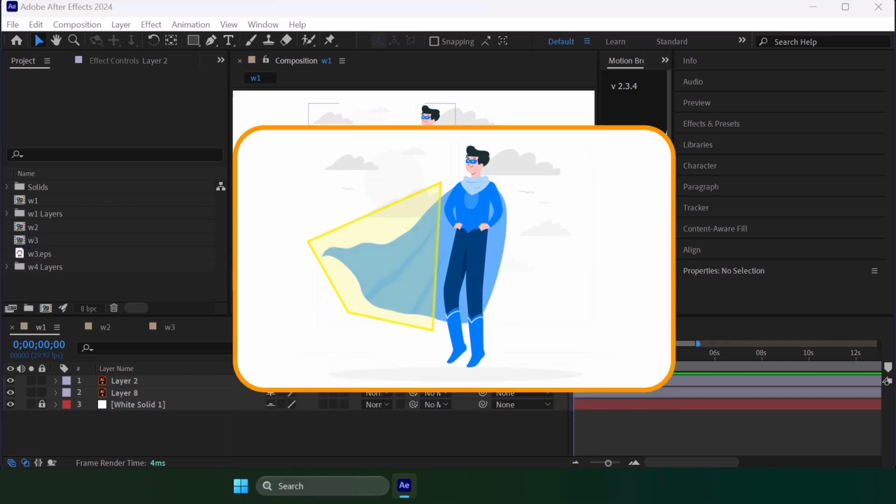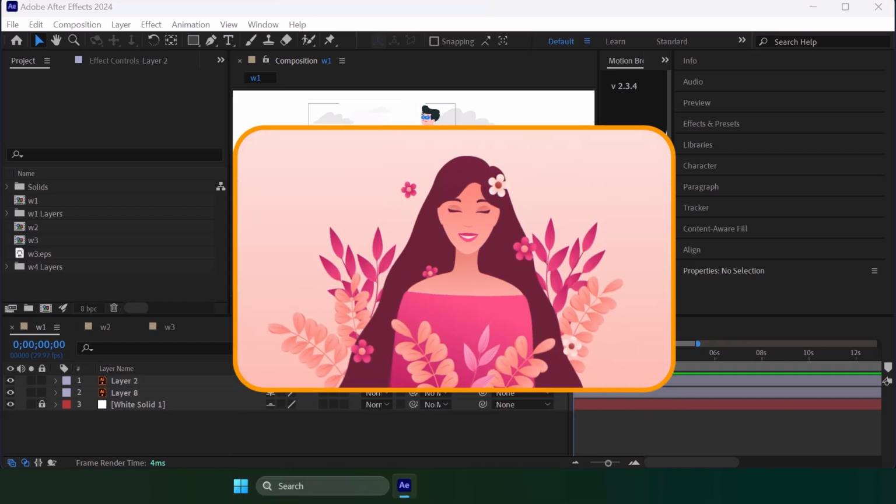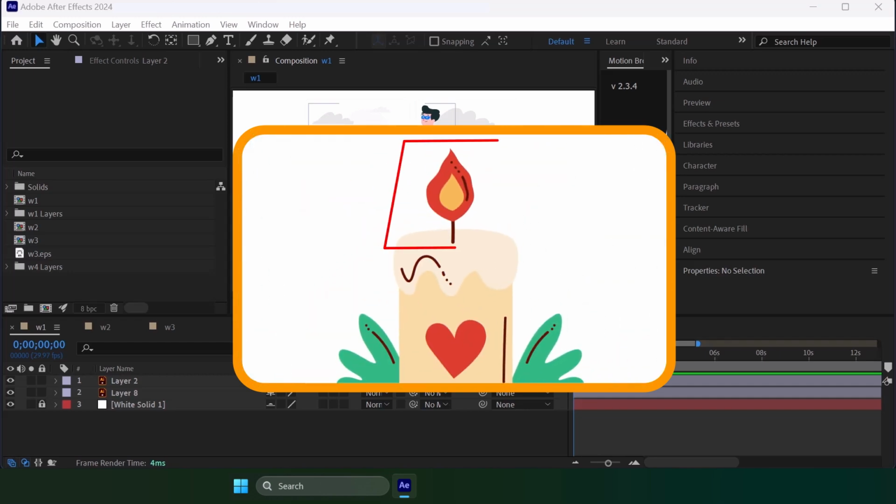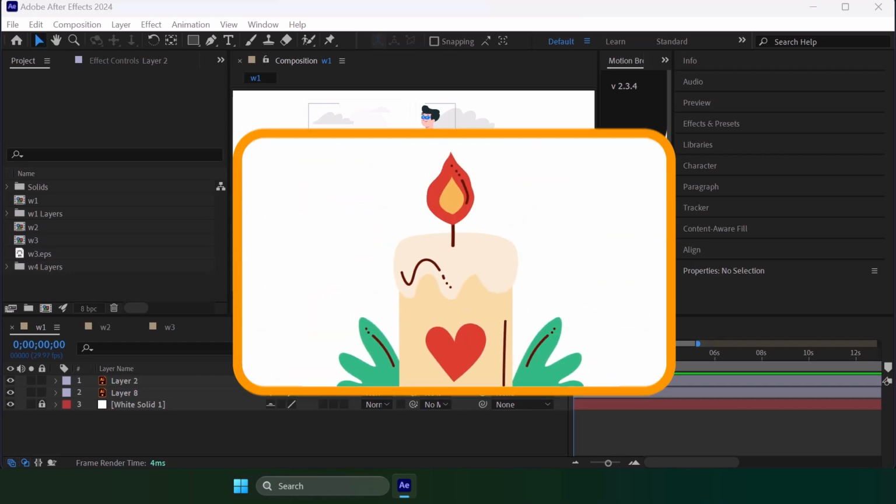Would you like to create an animation like this and be able to add this wave effect to your own graphics? You are at the right place. All you need to do is to watch this video.